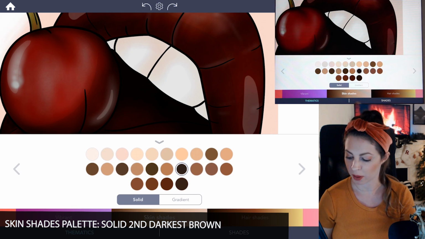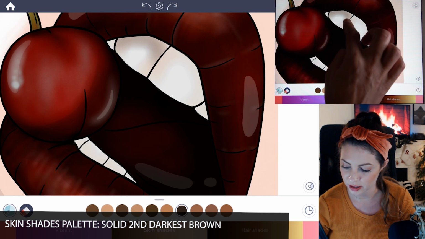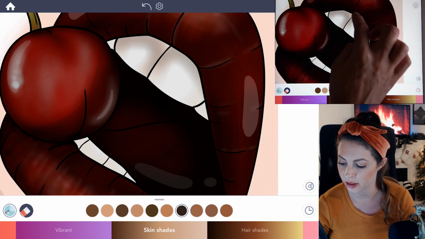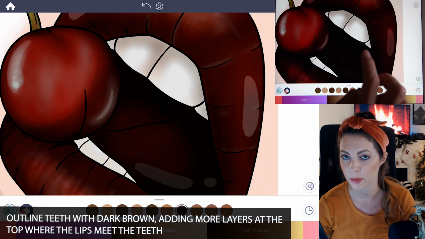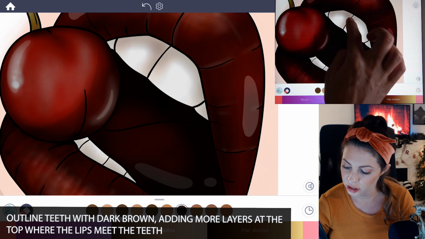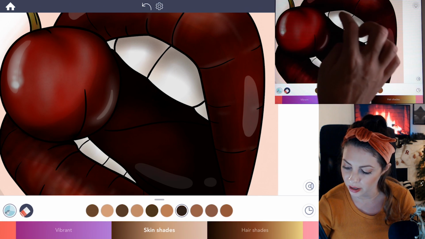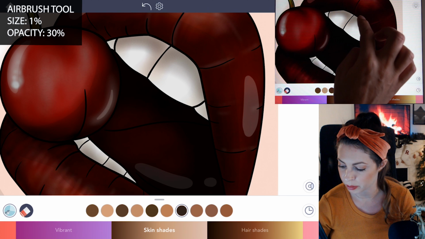Now in the Skin Shades palette, select the second darkest brown. We're going to do the same thing and just outline the teeth again. Mostly going to focus on that top area though, where the lips are going to overlap where the teeth are. Same with on the bottom layer. And I might add just like a few more layers on top of that. It's okay if it looks pretty dark. We'll be able to lighten that up and blend it soon.